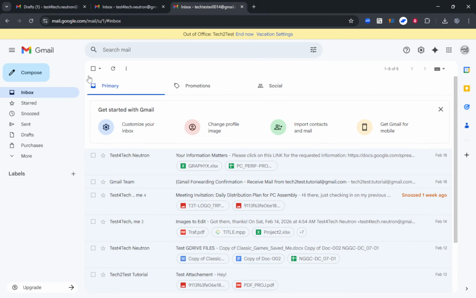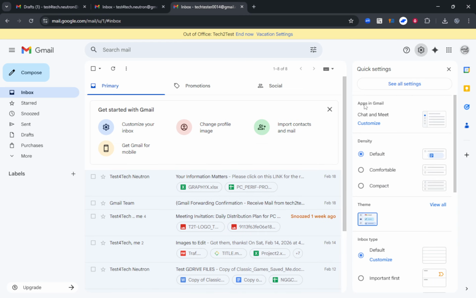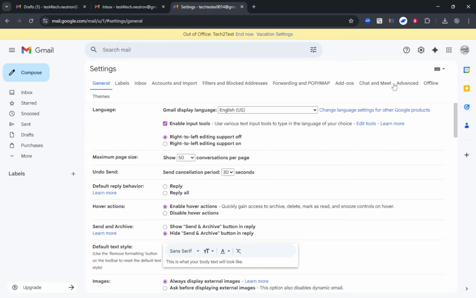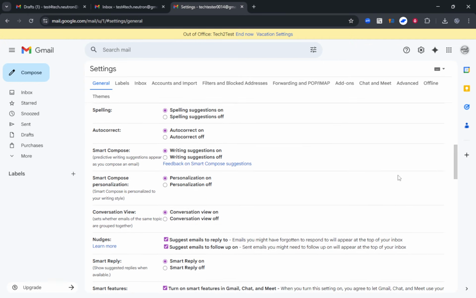This guide focuses on Gmail in a desktop or laptop web browser. Start by opening Gmail in your browser. Once your inbox is visible, look to the top right and click the gear icon, also known as Settings. A quick Settings panel will open on the right side. In that panel, click See All Settings to open the full settings page.